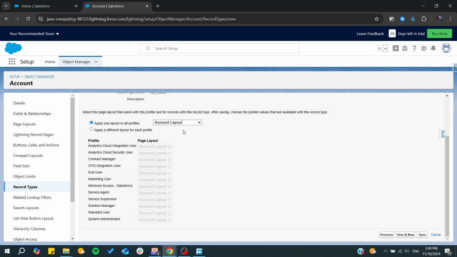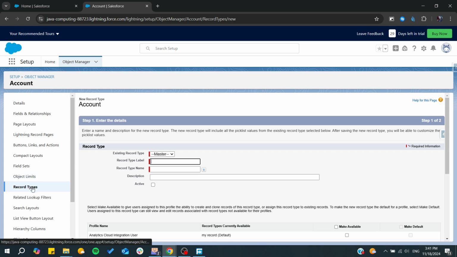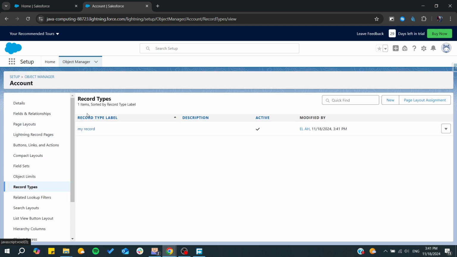Here you can find your page layouts that you can change from the page layouts, and you can apply it to different layouts for each profile in your application or in your Salesforce. After that, you can save and click on new. And basically now we have created a new record type for our objects manager or our objects account. So basically this is how you can create record type.